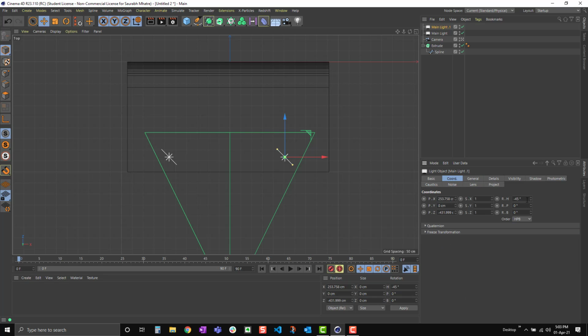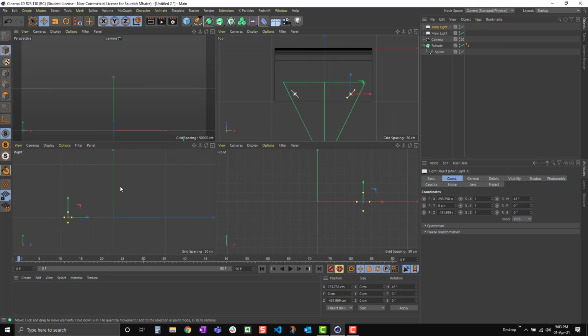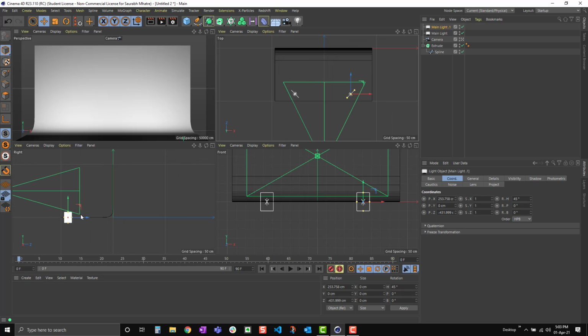I'm going to go to coordinates. Instead of minus 45, I'm just going to do 45, so it just mirrors it. So now I have two lights pointing towards the center area here. I'm going to go back to my side view.